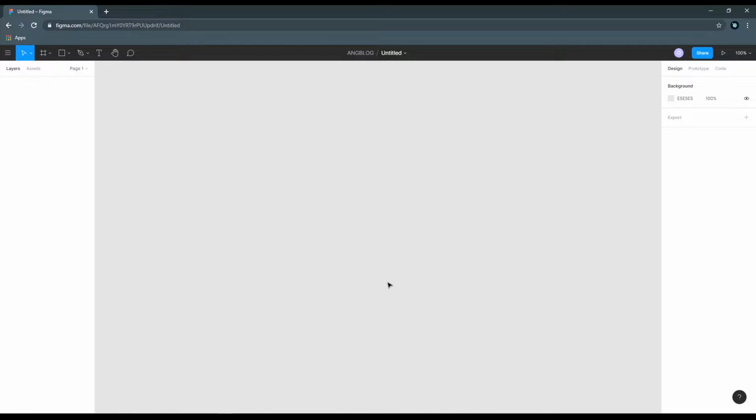So the Figma editor will look something like this. At the top we can see the toolbar. On the left side we can see the layers list and assets list. At the right side we can see the formatting toolbar, which shows all the properties of the selected item. In the middle of the top toolbar we can see the file name. We can change it by double clicking, rename it to ANG blog. If you have used any design tool like Illustrator or Photoshop, you can see there is not much difference, right? It is the same as other design tools.